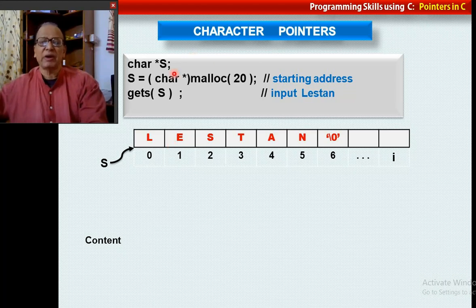Start with character pointers. So I declare a character pointer, char star s. Therefore s is the pointer variable of character type. The next thing is always that I have to allocate memory. So I say s is equal to malloc. What type? Character star, that is pointer type. How much? 20 bytes of memory is assigned to s. And s will contain the starting address.